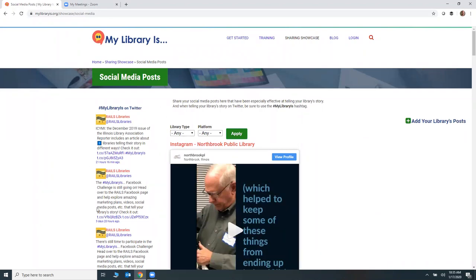And then we have this My Library Is feed, and this is coming straight from Twitter. This is the hashtag My Library Is. And right now you can see RAILS posts about it, but we're also hoping that libraries will also use that hashtag to talk about themselves.